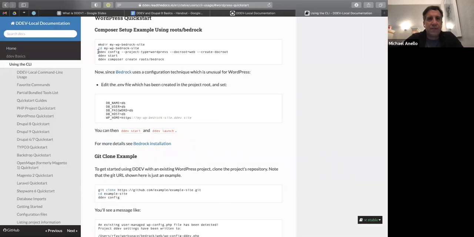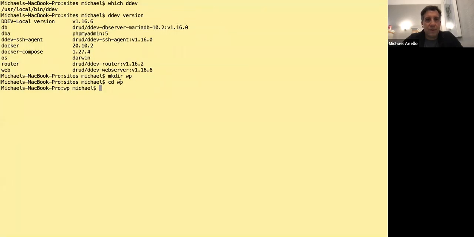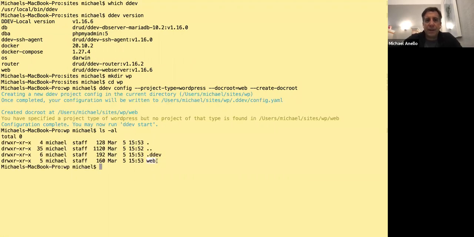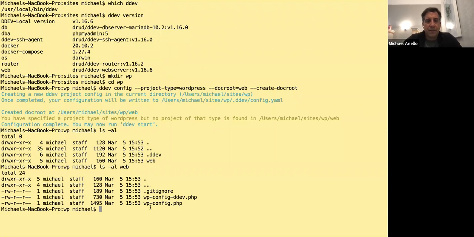Next step is going to be a DDEV config. Here's the three questions I mentioned earlier. If you do a DDEV config, it wants to know the type of project, which is going to be WordPress. If it has a doc root and where it is, it's going to be web. And we're going to create the doc root if it doesn't exist, which it doesn't. And by default, the name of the project will be the name of this directory, which is just WP. So when you do that, it creates an empty doc root. So we don't actually have anything in there. Wow, surprised by that, but okay.